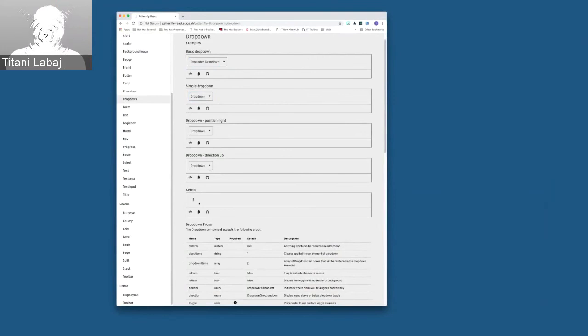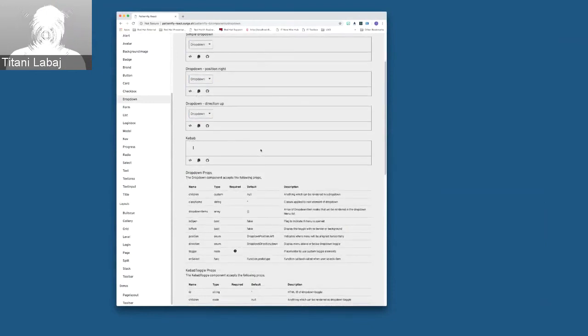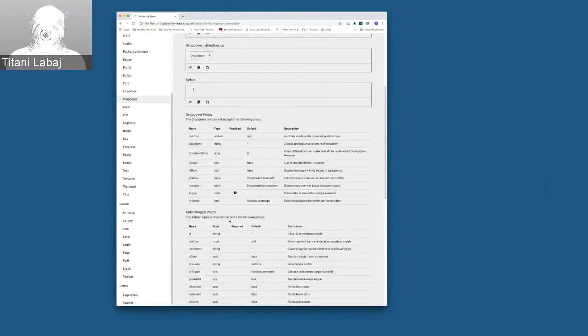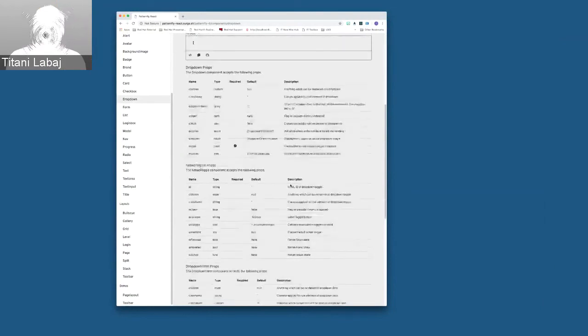I also removed, in the example, a border on the kebab. Then there's some other changes made under the covers for accessibility, so it's not really something I can show over here. And then I had to make some updates for the PR that went in for trapping the focus in the dropdown because it wasn't working for the basic use case. So I had to make some updates for that. So that's pretty much it.